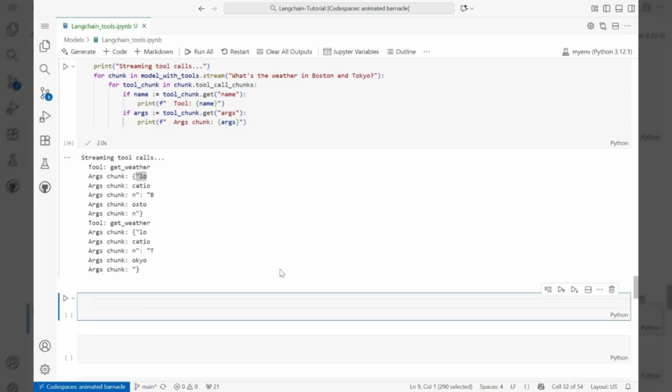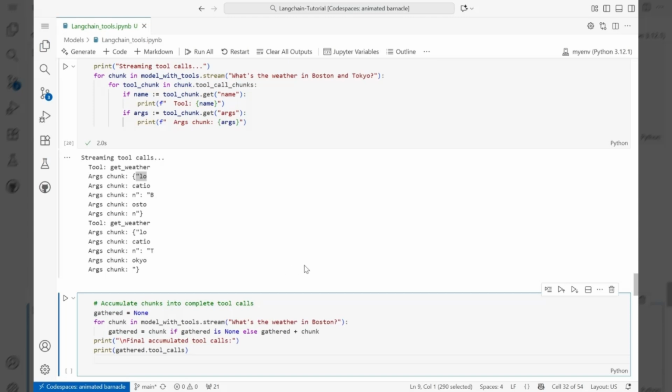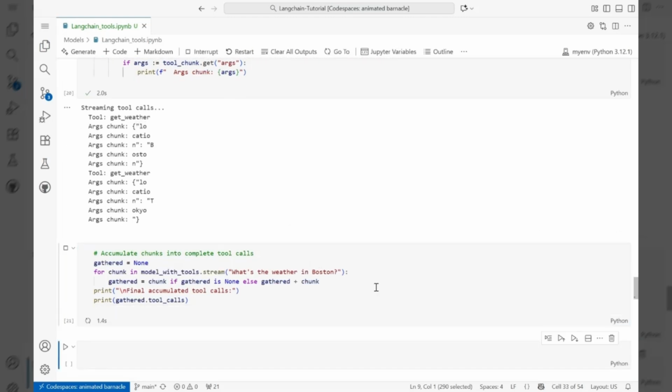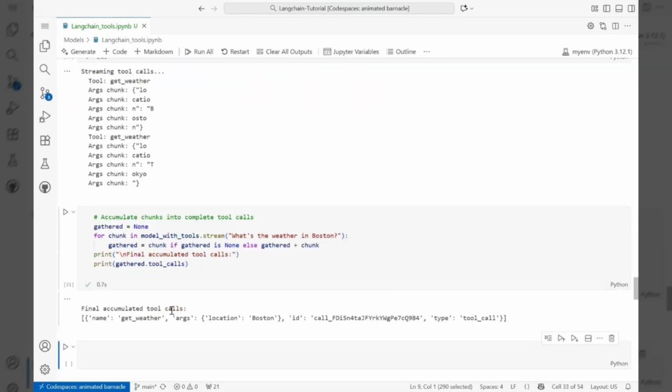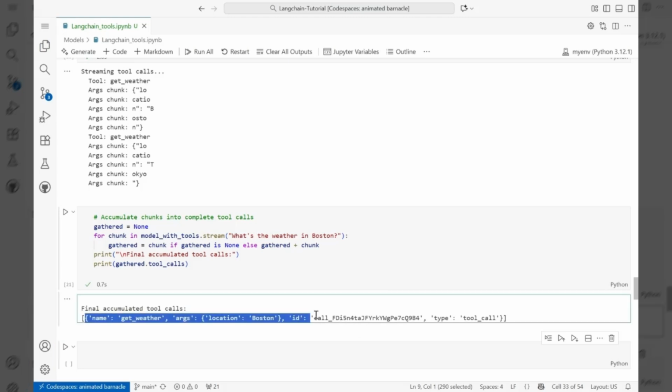And now you can accumulate these tool chunks as well to build the complete tool calls as they are streaming in. Now I have accumulated all the tool calls into one. It is the final accumulated tool calls.